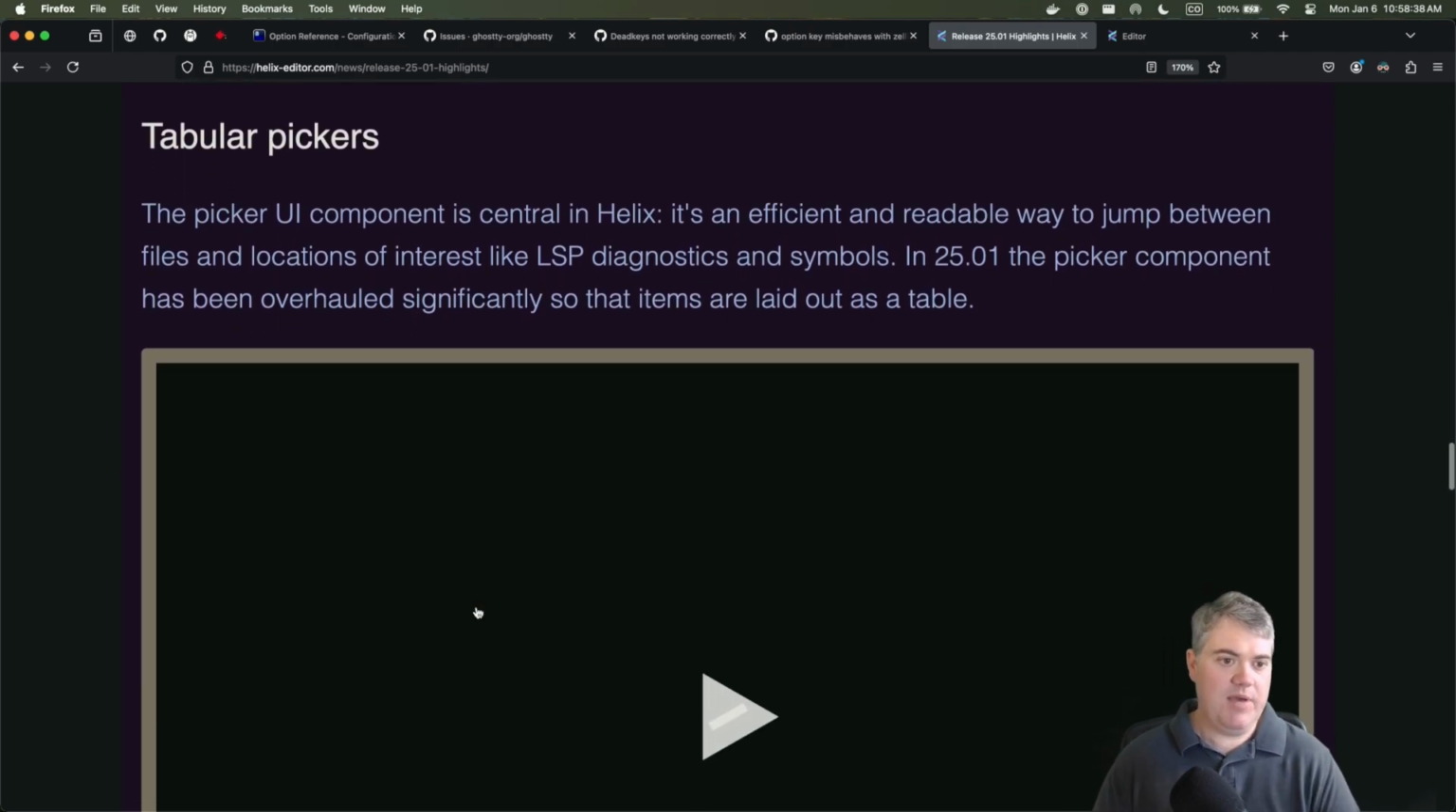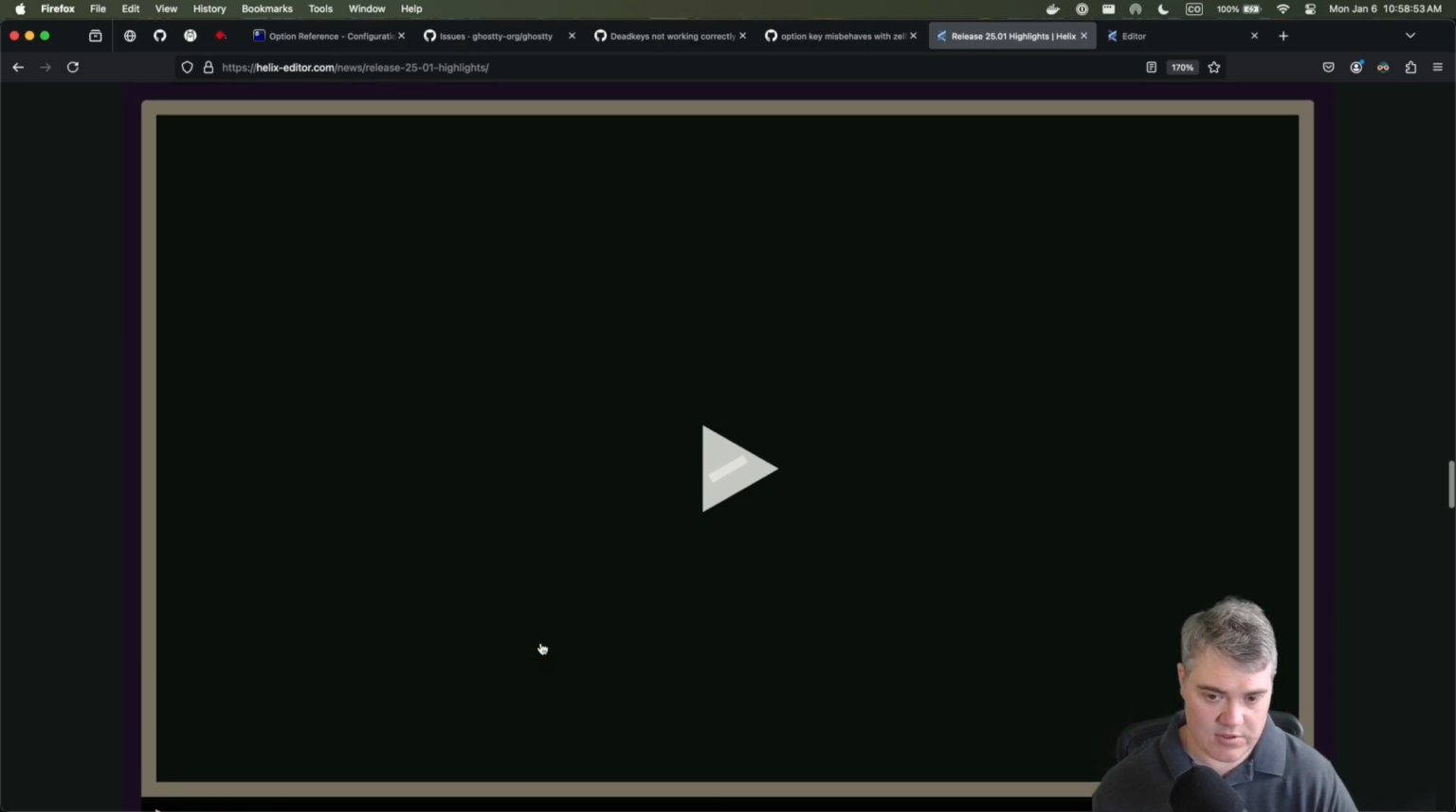Tabular pickers. The picker UI component is central in Helix. It is an efficient, readable way to jump between files and locations of interest like LSP diagnostics and symbols. In 25.1, the picker component has been overhauled significantly so that items are laid out as a table.